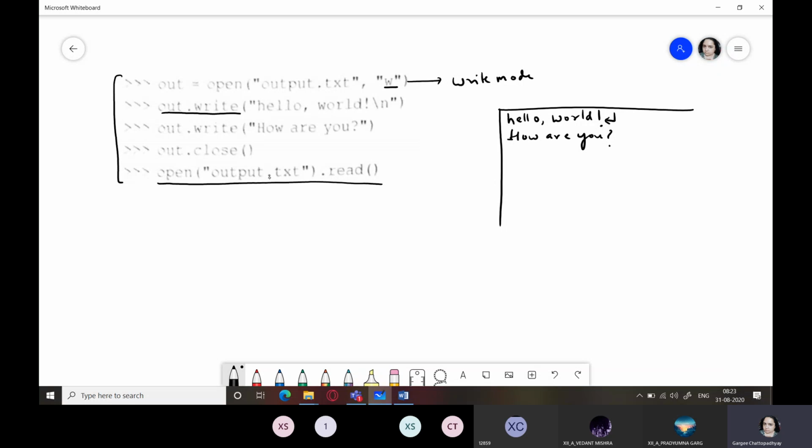That is open output.txt, which will create an unnamed file object in the memory. File handle won't be there, but file object will be created. And then you are calling the read function. So this will read the entire content and print it directly on the screen. Echo it back to the screen. We don't have any print function, so it will echo this back to the screen.